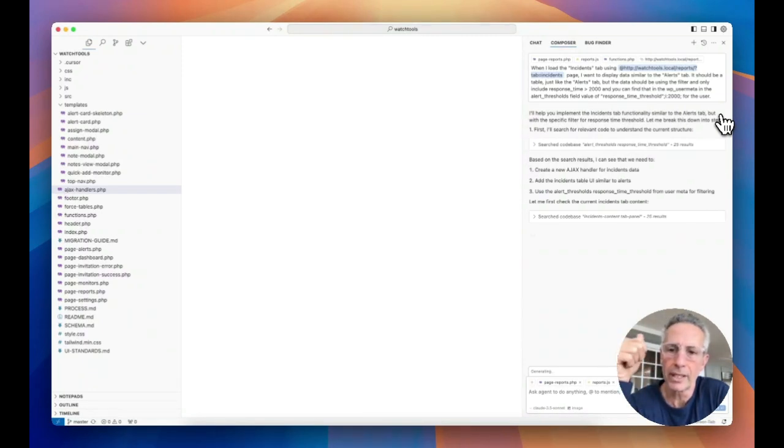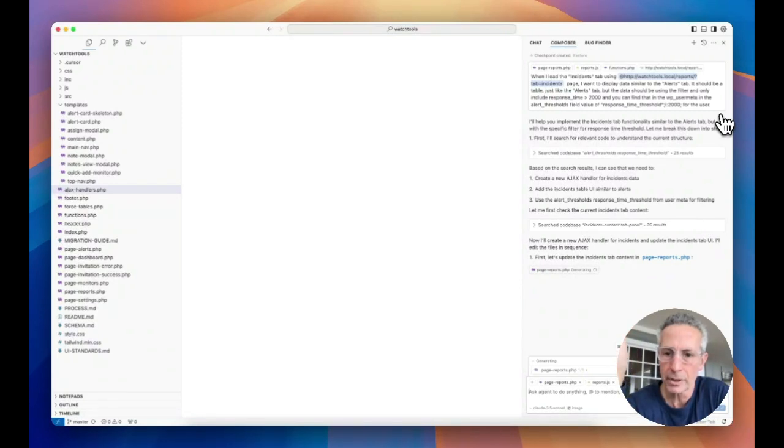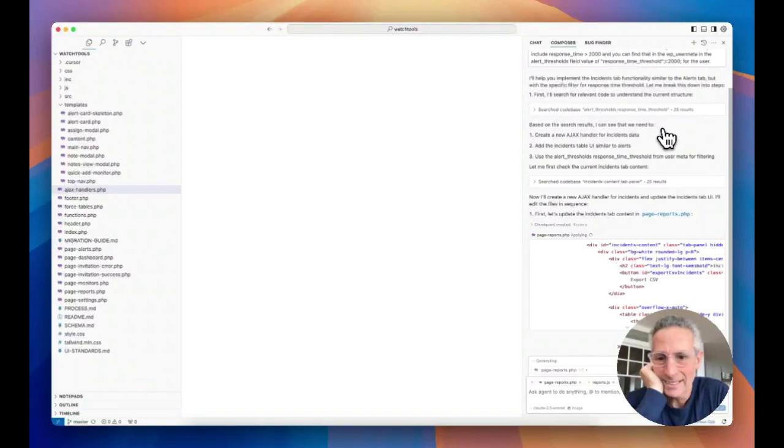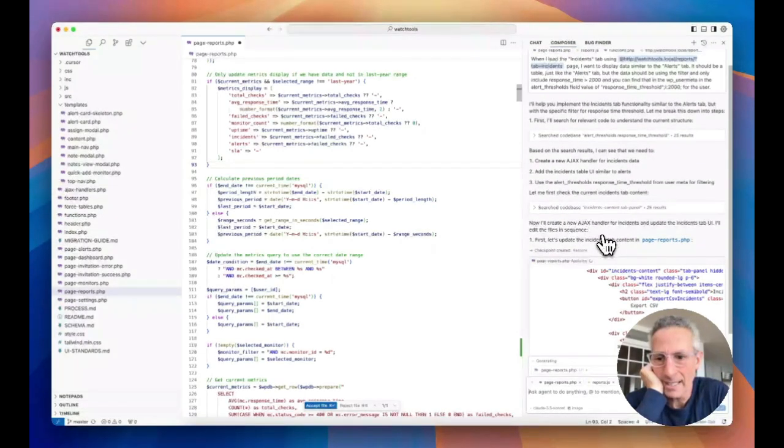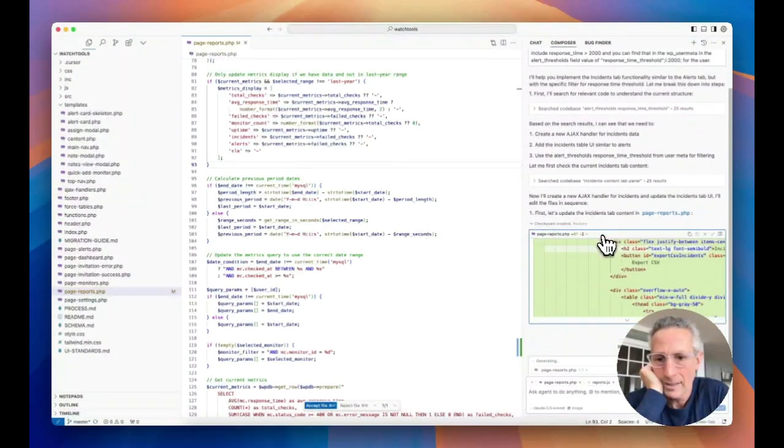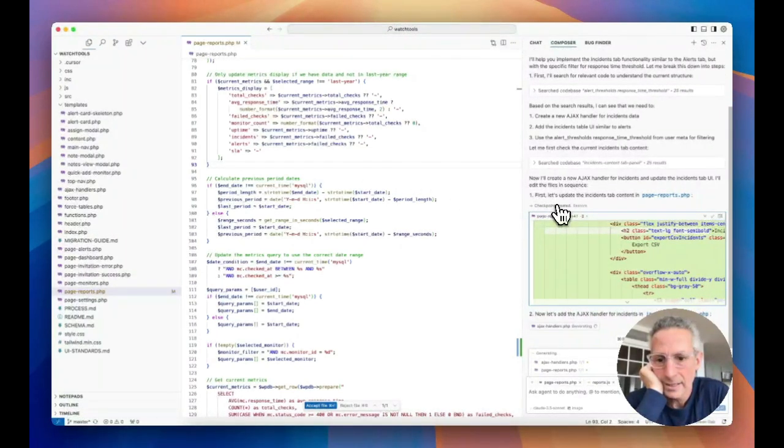All right, so it's saying we need to create a new Ajax handler for incidents, correct. Add the incidents table UI similar to alerts, good. Use the alerts threshold response time threshold from the user meta for filtering. Okay, so it said it more clearly than I could say it. Now it's going to create the new Ajax handler. Okay. And it opened up page.reports in order to add that. And then it's going to add the Ajax handler for the incidents.